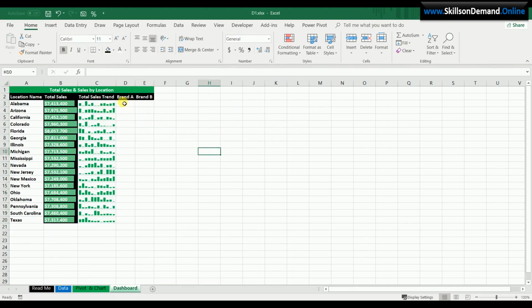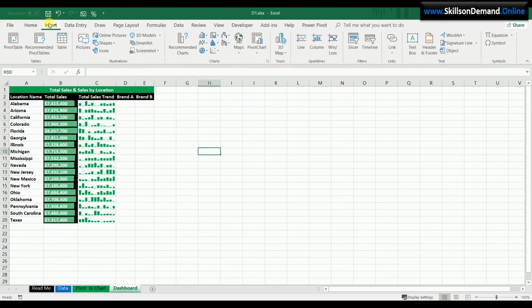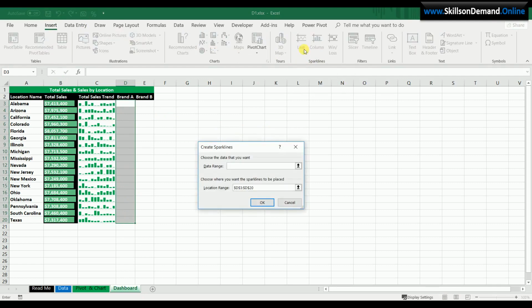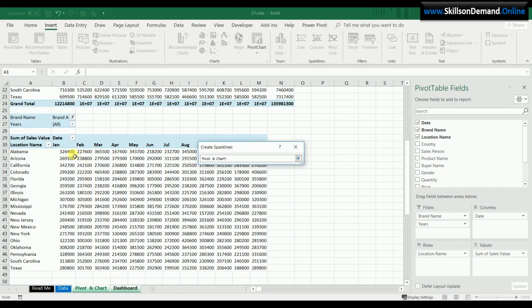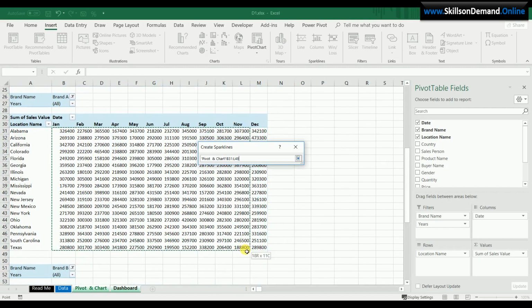Let's create 2 more. This time, let's choose sparkline type line for both brand A and brand B. Select the location where you want your sparkline to appear. Click on Insert tab. Let's select sparkline type as line. Select the data range from month January to December from pivot table and press OK.